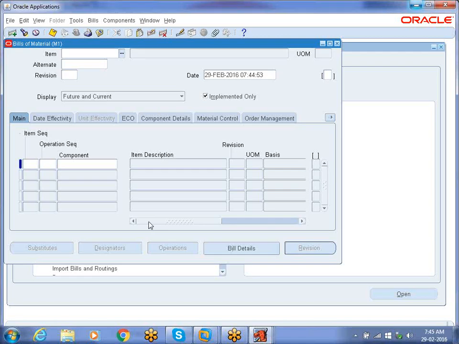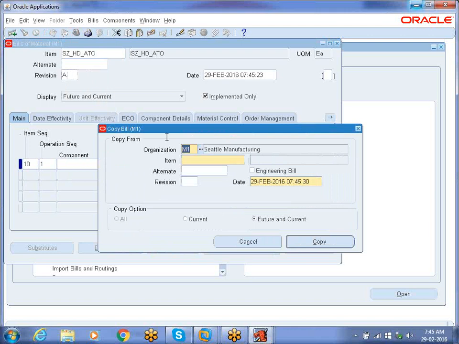So first SZ_hard disk_ATO. This is an ATO optional class item. Go to tools, copy bill from which organization? Copy from V1. Which bill do you want to copy? SZ hard disk ATO. No, bill by bill you have to copy it. Even if 10 levels are available, you have to copy one by one only. You can't copy all 10 at a time.